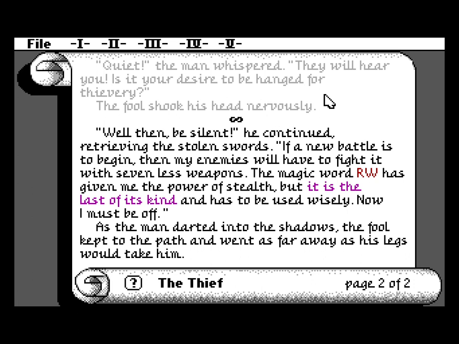The magic word RW in red has given me the power of stealth, but it is the last of its kind, highlighted, and has to be used wisely. Now I must be off." As the man darted into the shadows, the fool kept to the path and went as far away as his legs could take him.